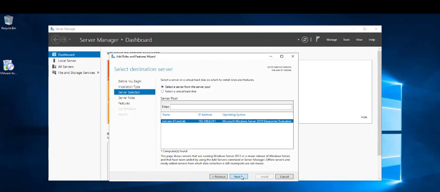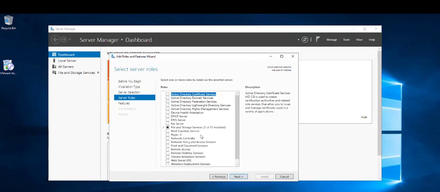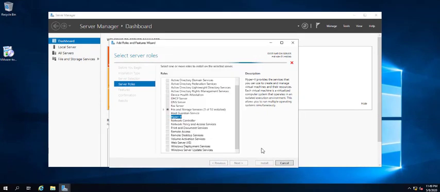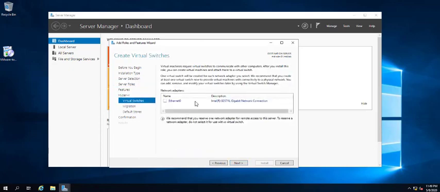Click on the local server. Click next. So I'm going to select the Hyper-V server. It should tell me whether I have the capability to run this or not. It is just checking, yes. So it's not throwing an error this time. So let's go to next to get this Hyper-V role installed on it.